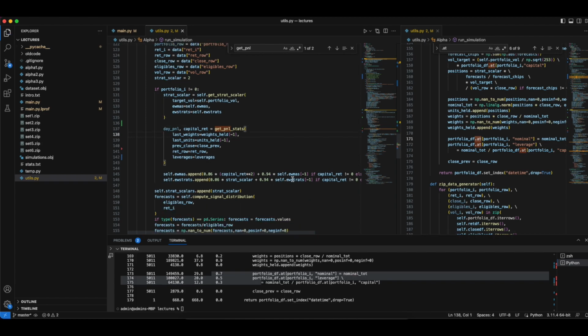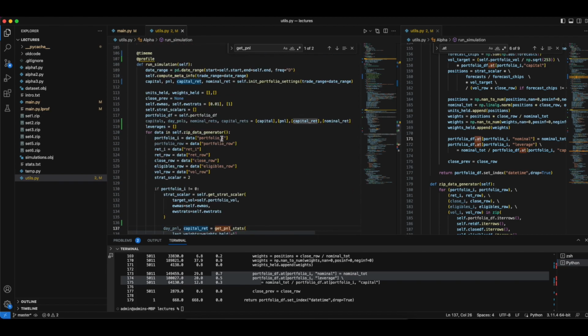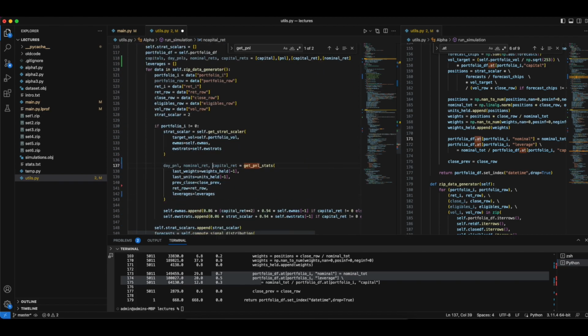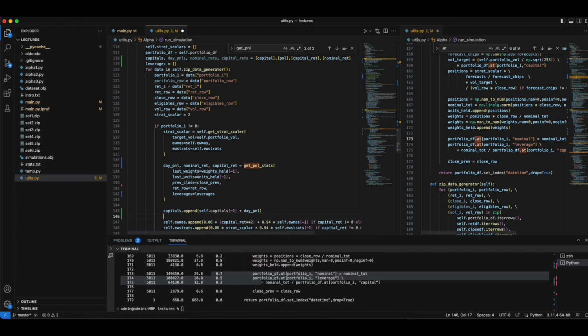Okay. Where else do we need to keep track of variables? Well, now we also need to add this. So here we're returning the normal return and the counter return. So here we have normal return. Right, so let's set the capitals. The capitals equals to 10,000. Second capitals, negative 1 plus PNL. That makes sense.